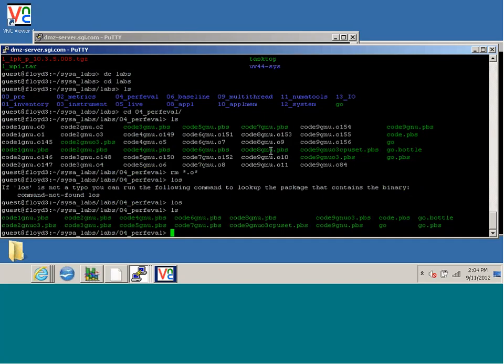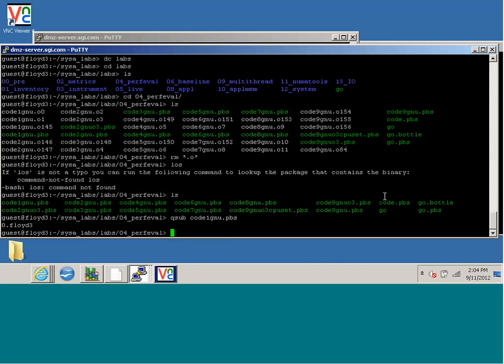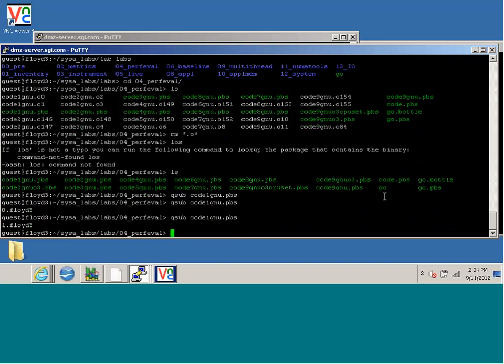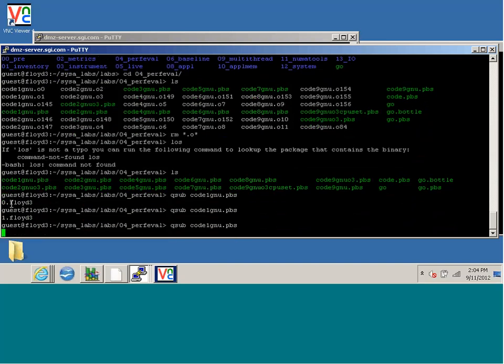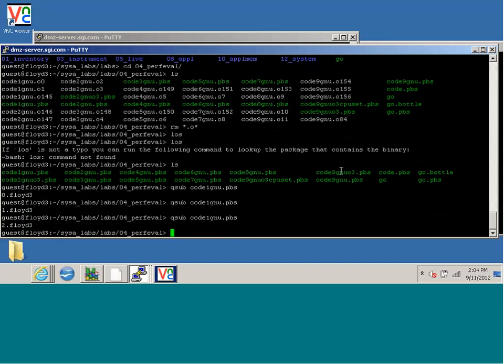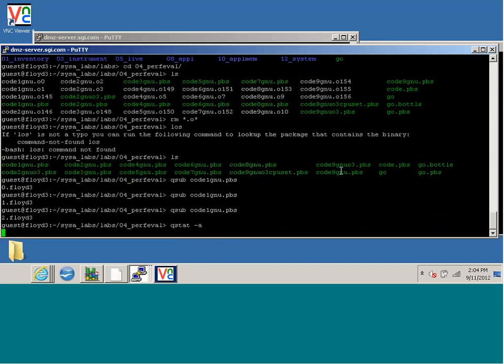So I've got some generic job examples here, and then a script to actually run them in batch. So let me just try a qsub on code1_GNU.pbs. We have not installed Intel compilers yet. That'll be tomorrow. Let me try submitting again. Notice that the job ID is advancing 0, 1, 2. Let me do a qstat -a.